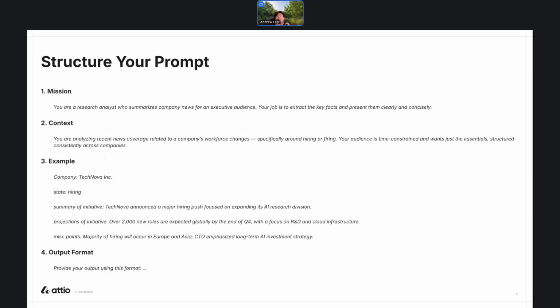The following part is context, and I'm saying we're looking for news specifically around hiring or firing. The reason we care about this, for example, is in an account research context, we want to know, are we looking at a company that's growing or not growing? A company that's growing is usually a little easier to sell to. And then the best thing you can do is provide an example. So this is actually an example of the output: Technova, you say state, hiring, and then summary of initiative, et cetera. This is basically telling it, this is kind of what I expect.